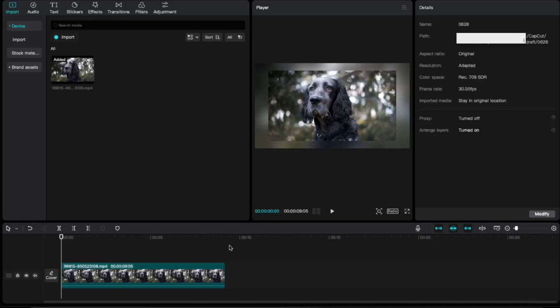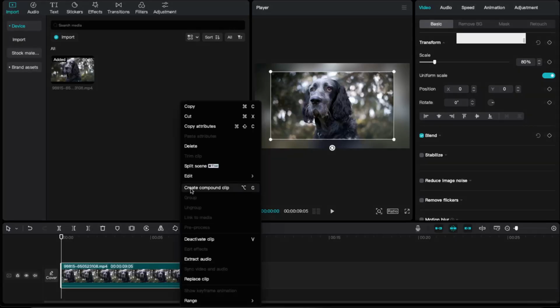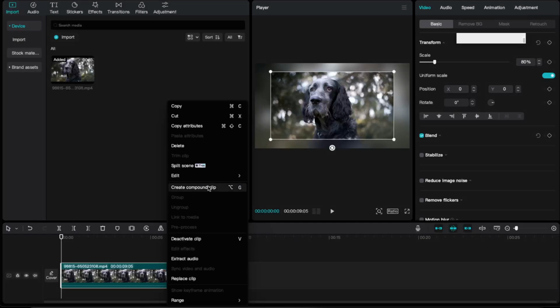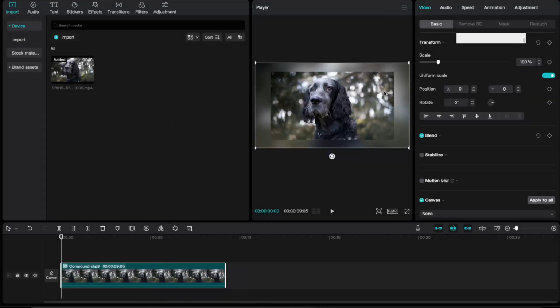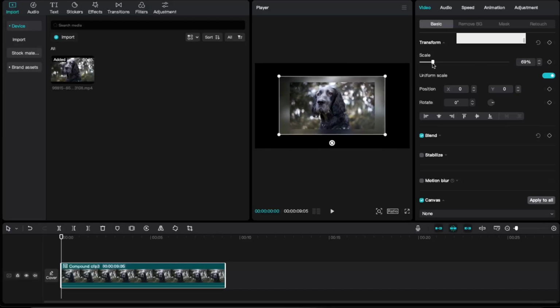So what you need to do is go ahead, click on the video, make it to, I don't know, 80%. And now you want to go ahead and create a compound clip right there. So just right click with your mouse, create a compound clip. Now it's on the 100% again. We want to scale it to like 70 maybe.